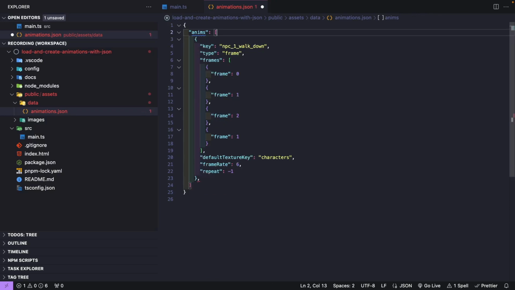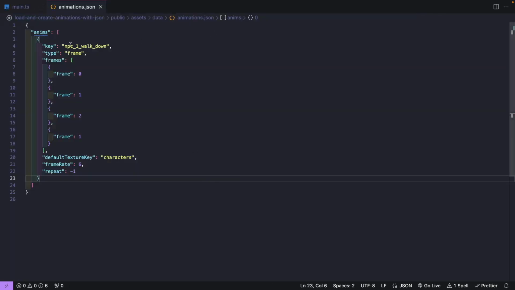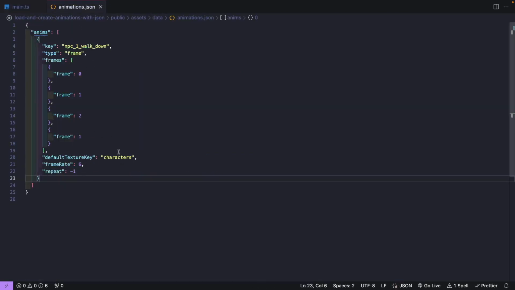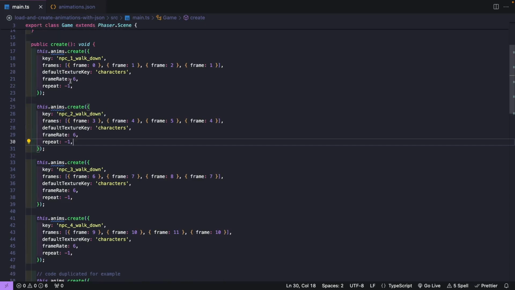And so what's really great about this method is anything that's available in the configuration that we pass when we call this anims create, we can pass the exact same thing here in our object, and Phaser will use those properties to create our configuration. All right, so now this is just one of our configurations for animation.